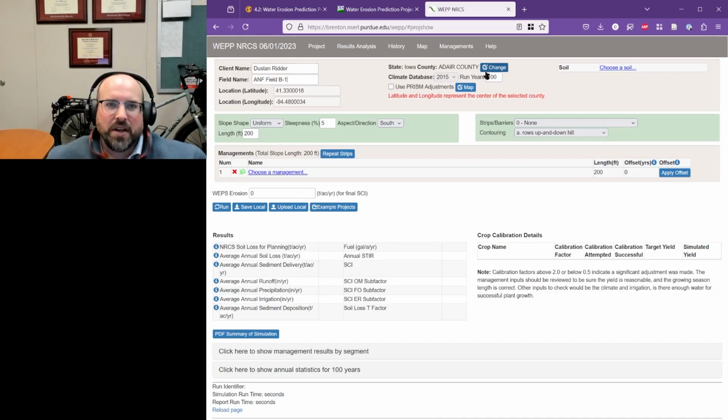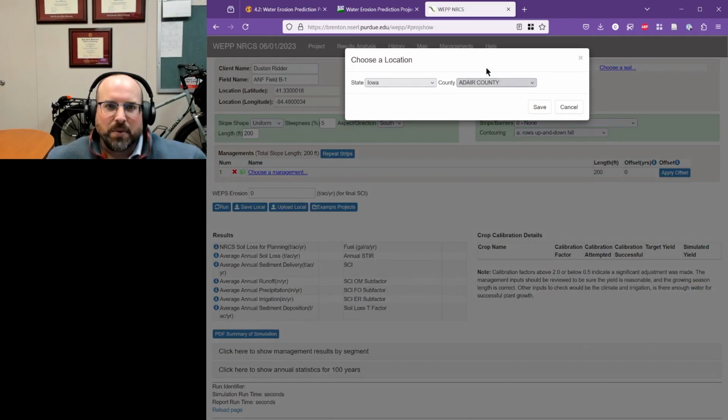And then I want to change some of the information. It defaults to Adair County in Iowa. I want to change that, and we'll go to Kansas and Riley.